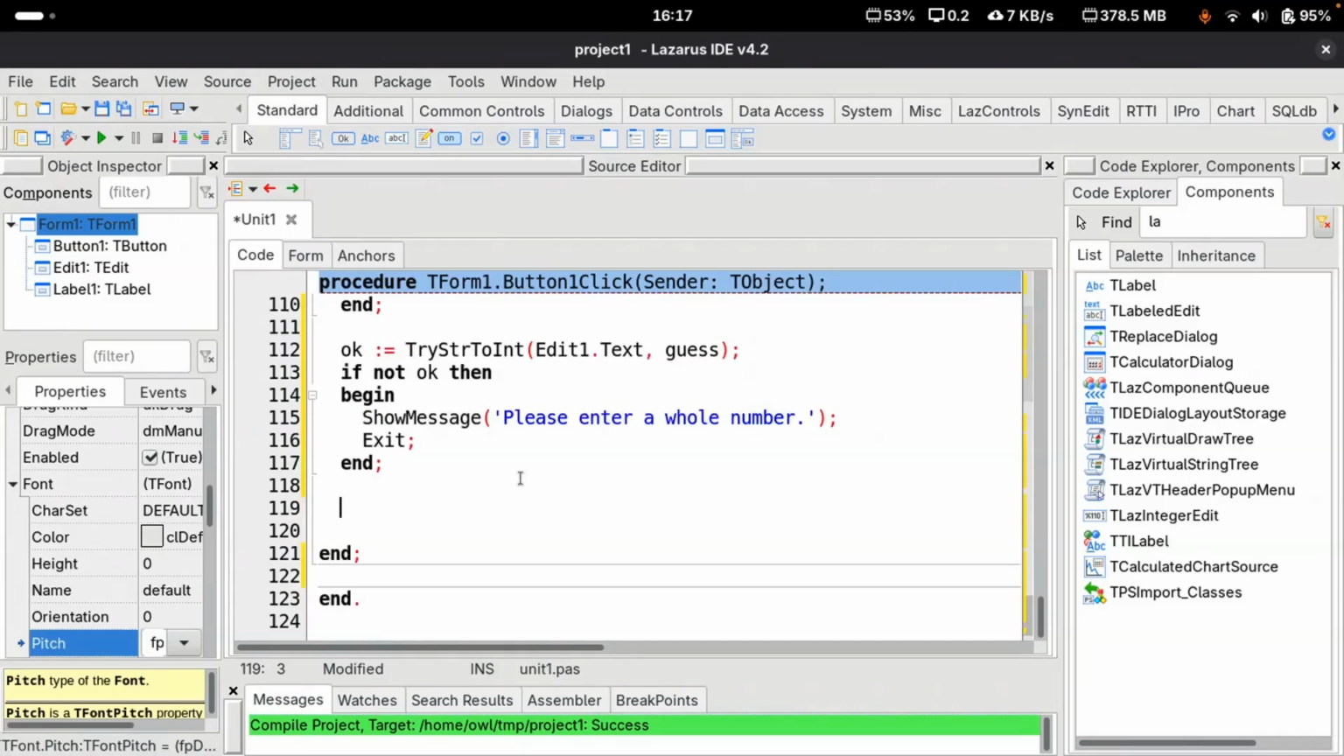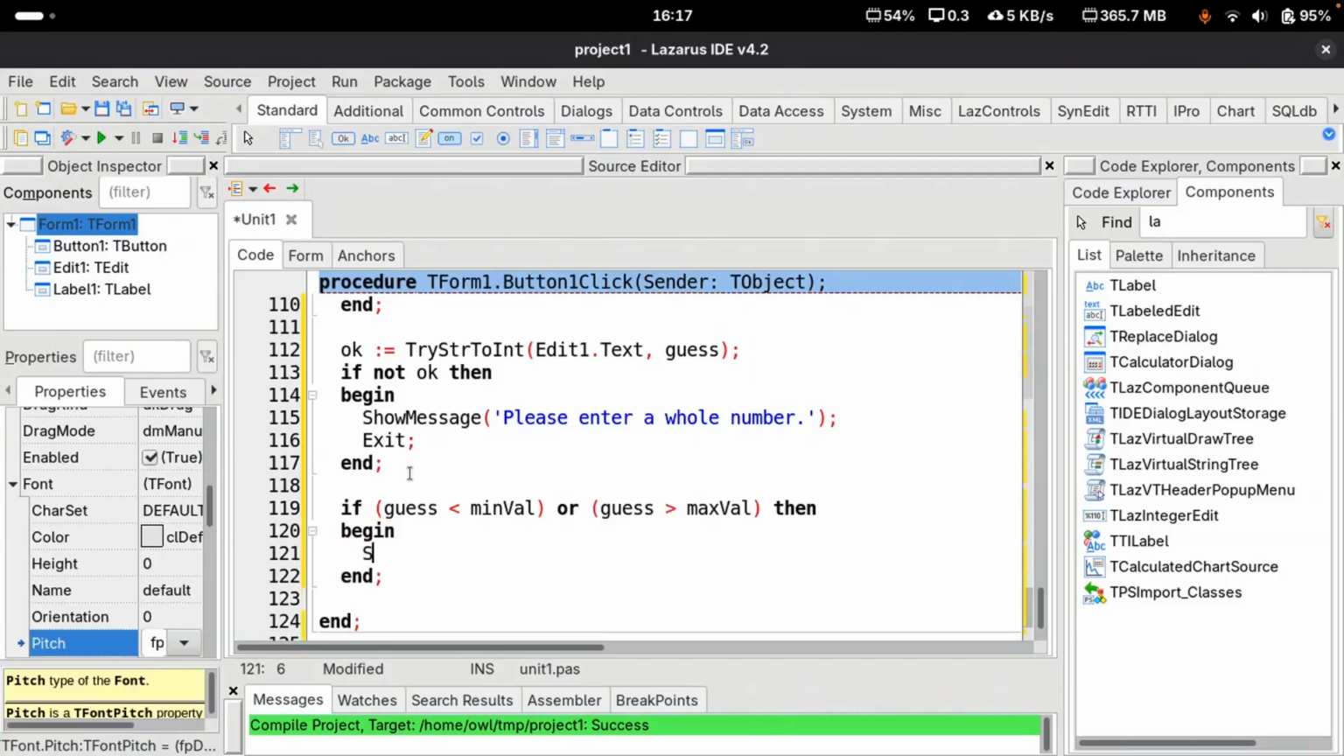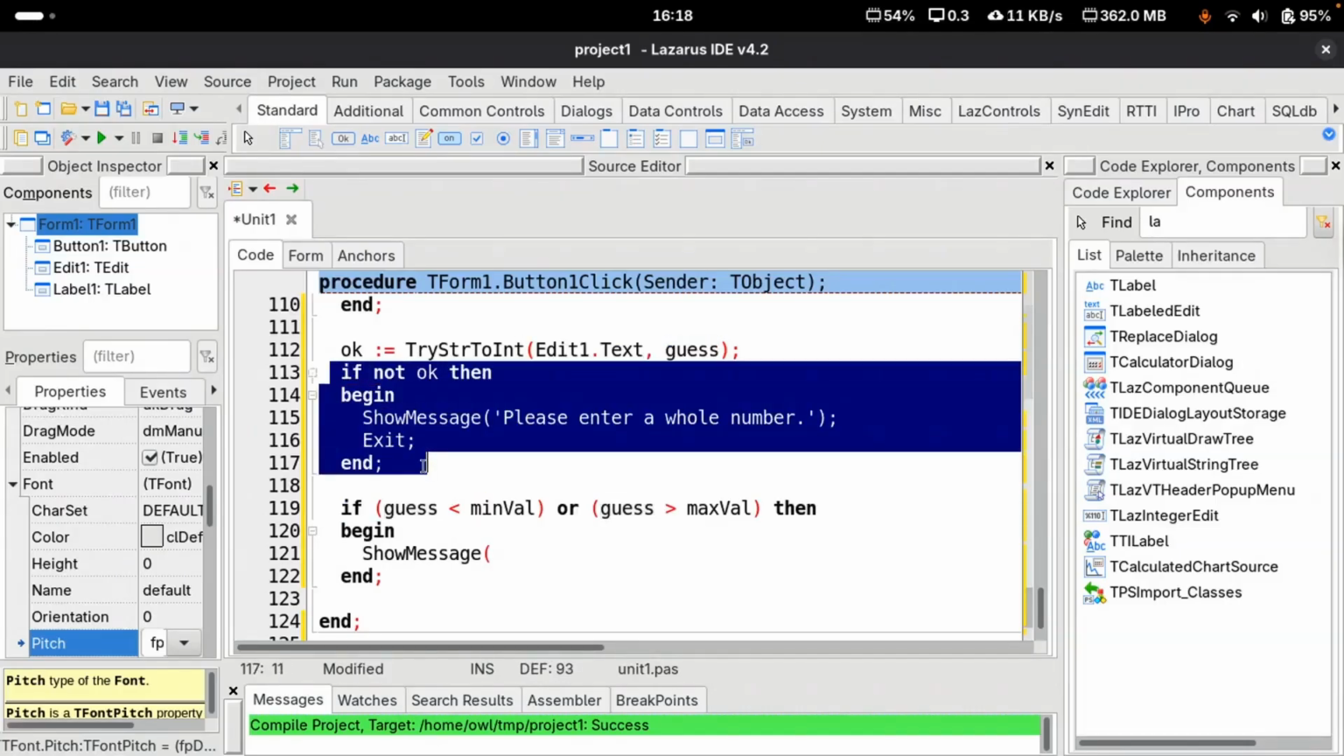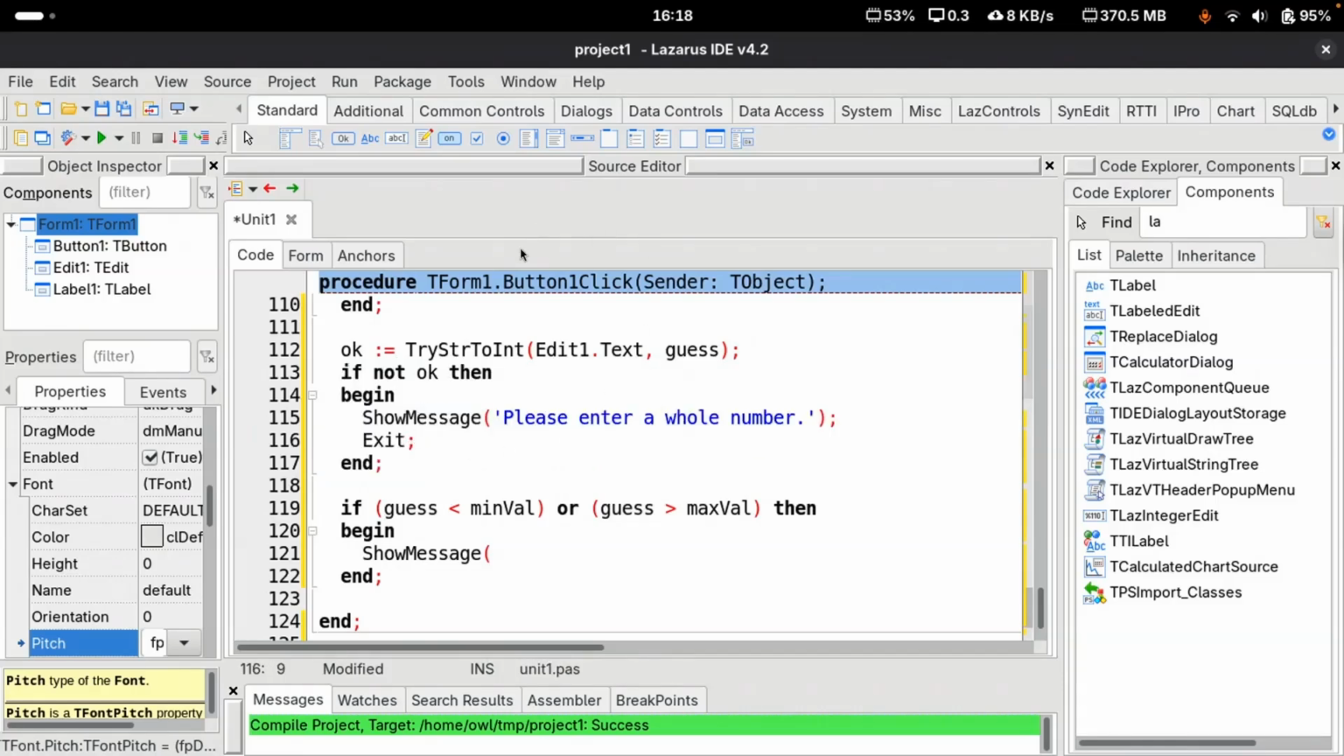Next, we want to validate if they put in numbers in the correct range based upon the difficulty that they chose. So we're going to say if guess is less than minVal or guess is greater than maxVal, then begin, and we're going to show another message here. One thing I should note, we don't get down here at all if this conversion from a string to an integer doesn't work. So this won't create an error, because this should have put an integer in this variable. If it didn't, then the earlier check would have run and we would have been back at the top checking again.